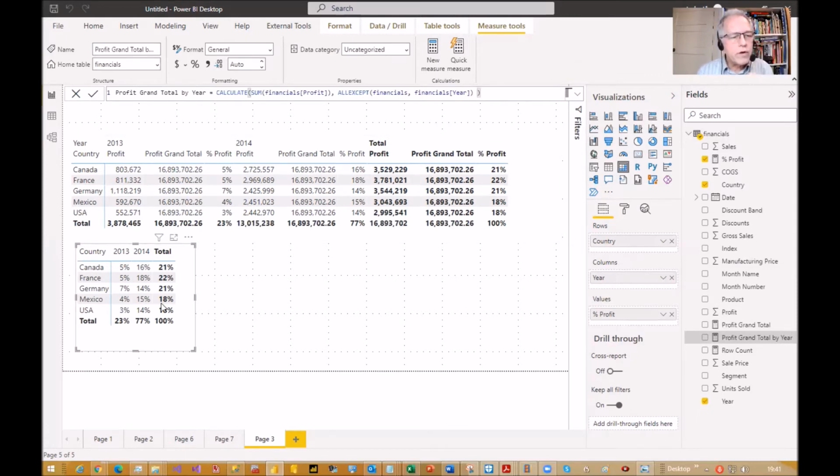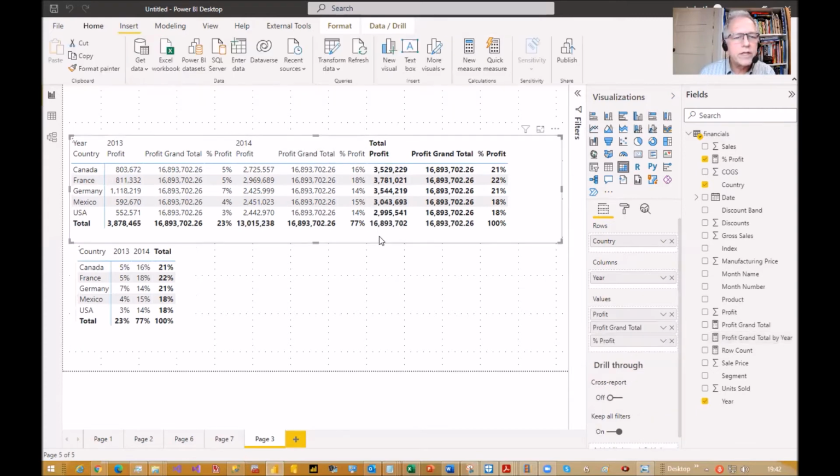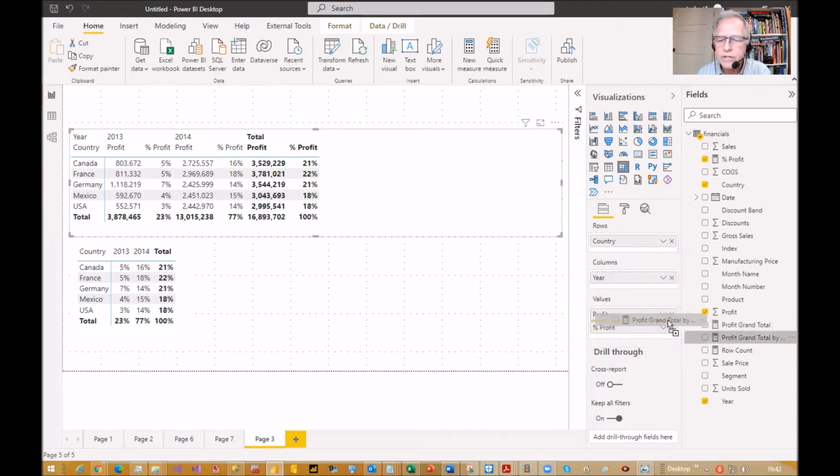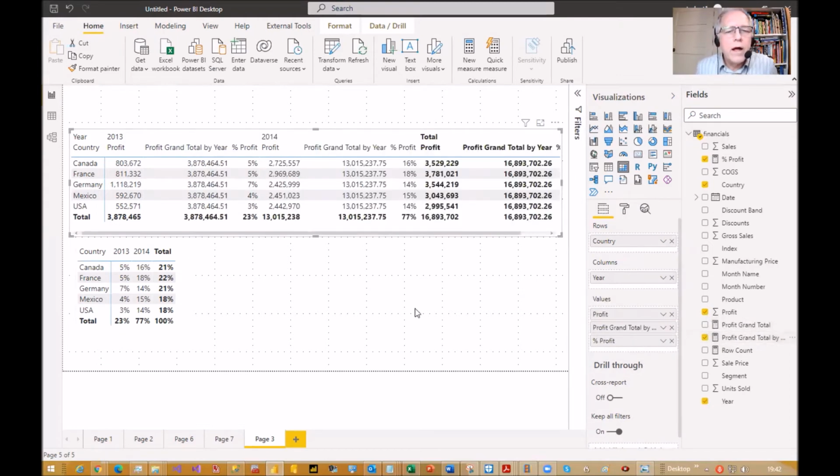So I've got a kind of result down here, something that's looking towards an end result, and this matrix is a working matrix to demonstrate what's going on. I think you've seen the principle of the profit grand total working. So let's take that one out and put in profit grand total by year instead in the same place, and that's what it's doing. You can verify it against these totals here. It's exactly the same number. That's what you want. And so to get the profit grand total by year, that now becomes our denominator.